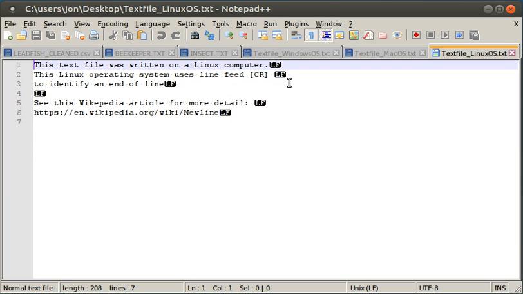So sometimes this can cause issues. It's just good to be aware that different operating systems sometimes use different defaults. And that's it. That's the basics of text files in Notepad++.